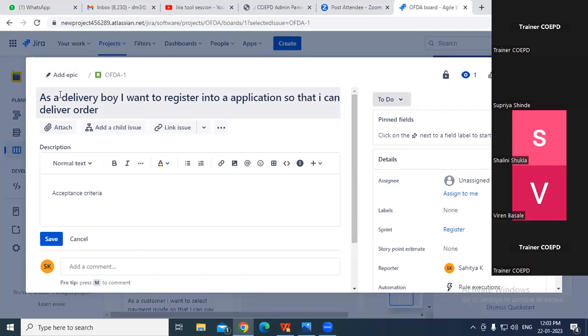Scrum Master and Product Owner are responsible for the Jira tool, but anyone can use it while working on a project. So for the COEPD projects, we have to write some user stories. What do you suggest? Directly write the user stories into the Jira tool, or write them in a Word document first?